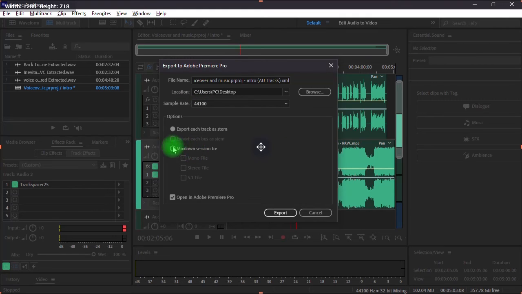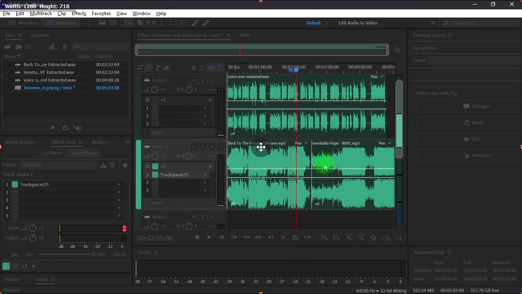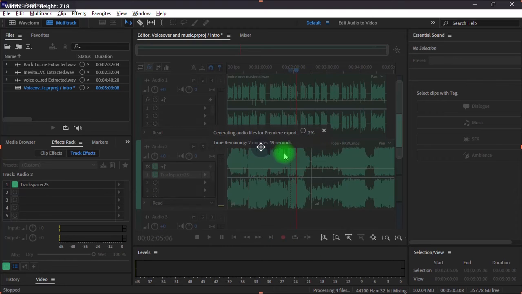And finally, click on Mix Down Session button, then select Stereo File. Make sure Open in Adobe Premiere Pro is checked, then click on Export. Now Adobe Audition will generate and export the audio file and then automatically import the exported audio track in Premiere Pro.